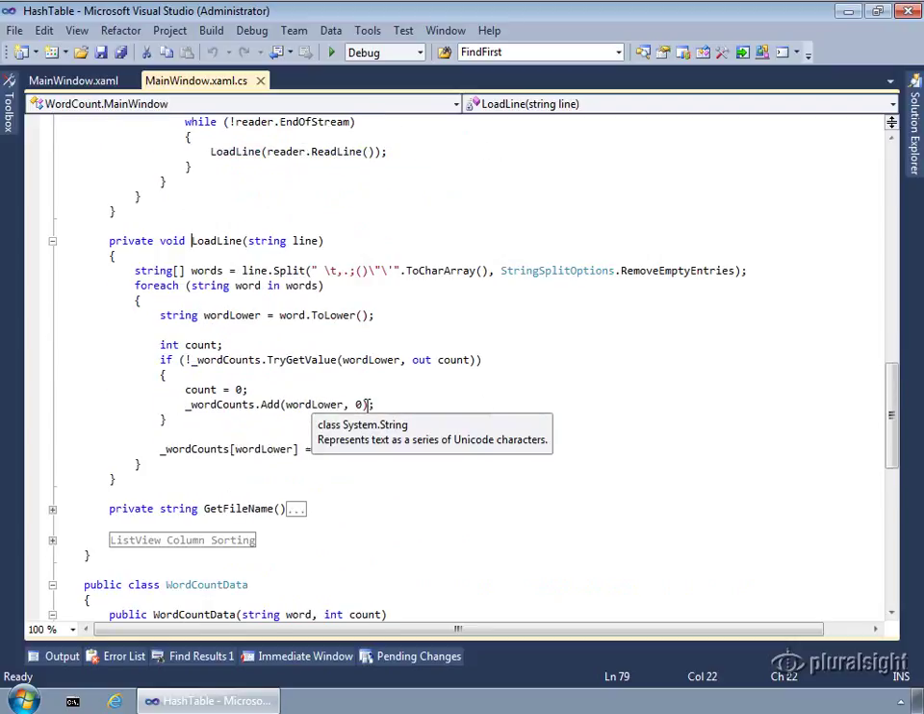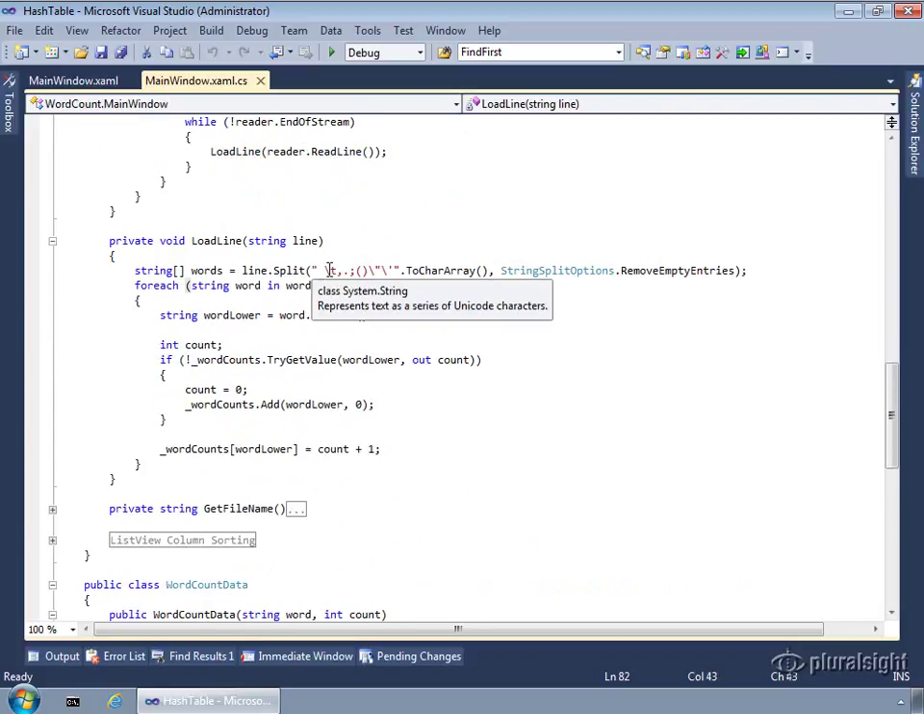In load line, what we do is we split the line, and I put in some common things here, some punctuation, quotes, tab, space, pretty arbitrary, just things I noticed were in the Constitution. So we split it into a series of words, and for each word, I made it lowercase just so a capital The and a lowercase the would still show up as the. We store off the count, so we try get value on the hash table. Try get value with the word should return the count. So if it's the 8th time we've seen this word, the count will come back as 7 because we haven't incremented it yet.